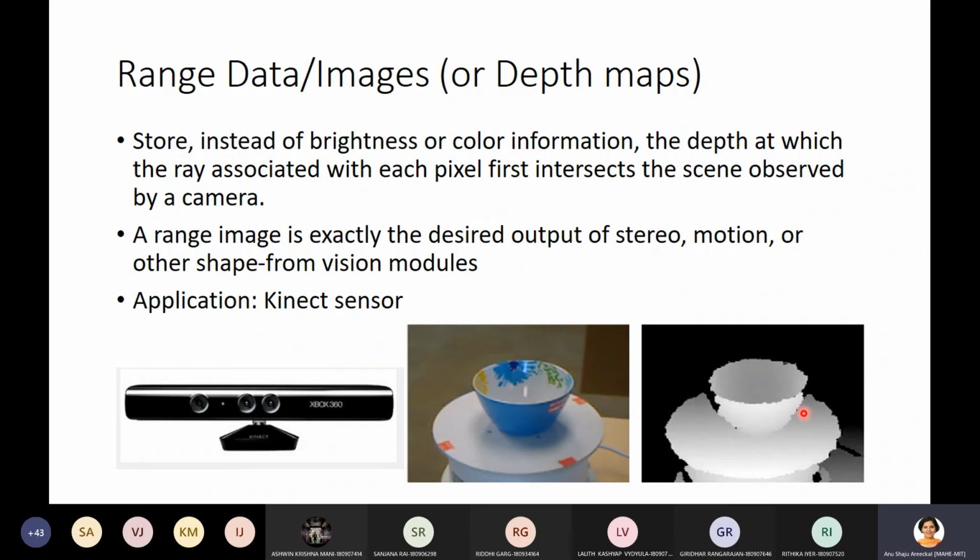Okay, and the last topic that we have for the MGCV course would be about range data or range images, also called depth maps. In this, we'll be learning about how the camera is able to capture the information of the depth, or the distance, of the different objects which are present, or a particular object which is present. And for that you have the Kinect sensor camera, so we'll be discussing that very briefly too.